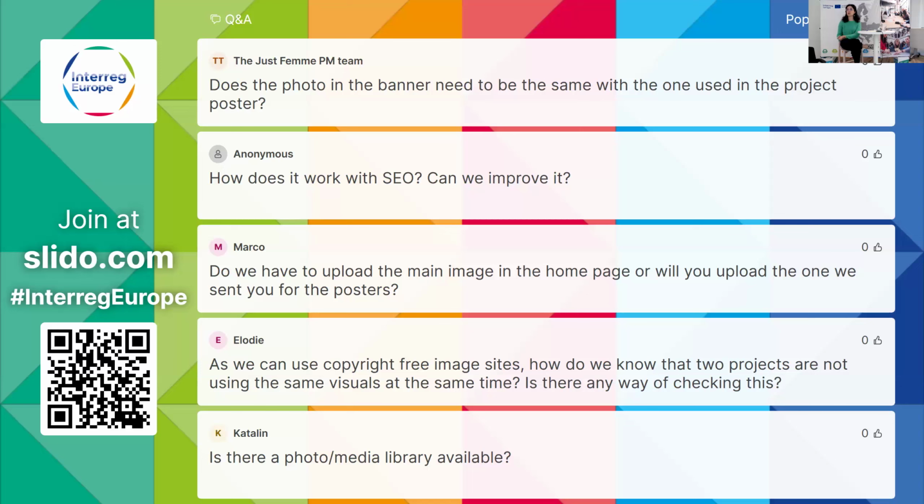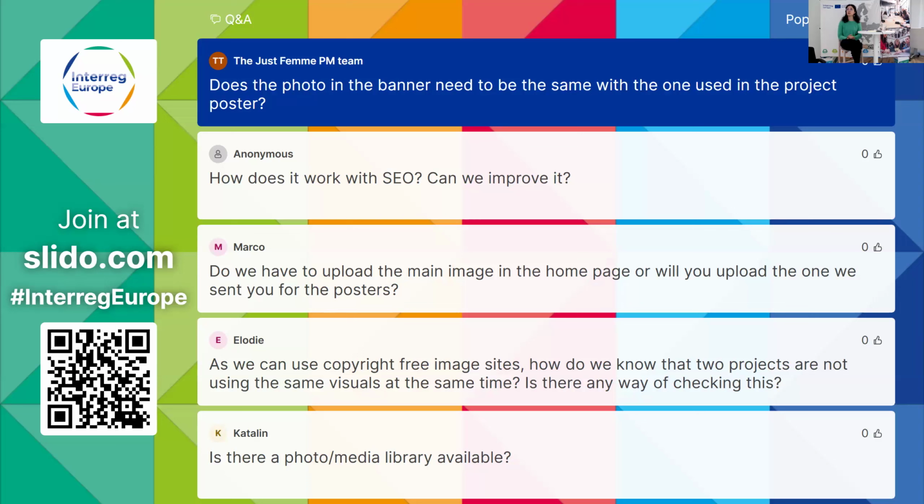Number one, the Just Femme PM team. Does the photo and the banner need to be the same with the one used in the project poster? Thanks, Hannah. That's a good question. The short answer is no. It doesn't need to be the same as the one used on your project poster.